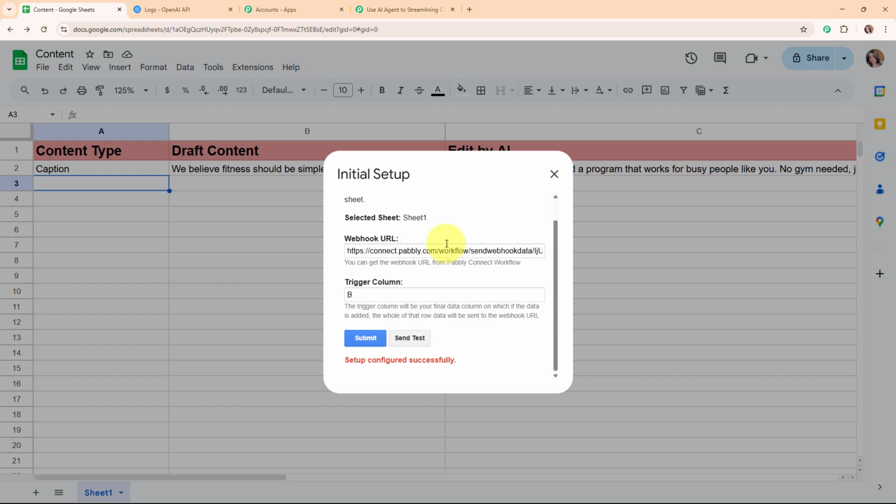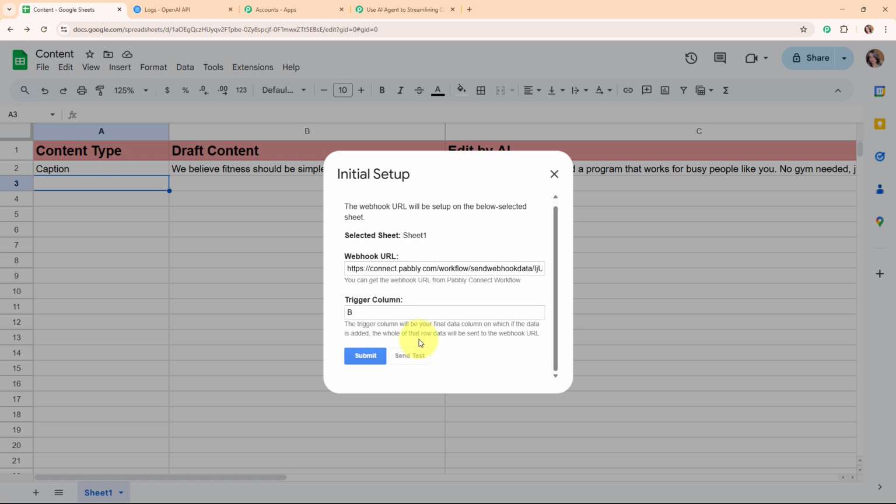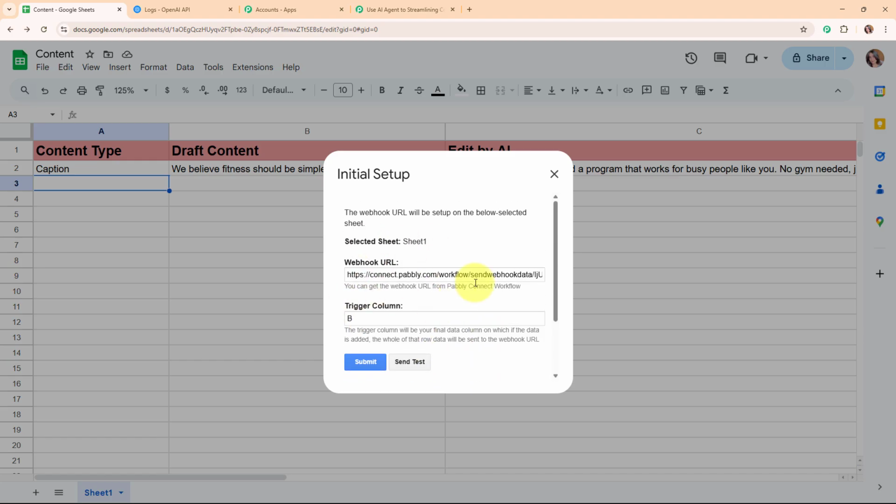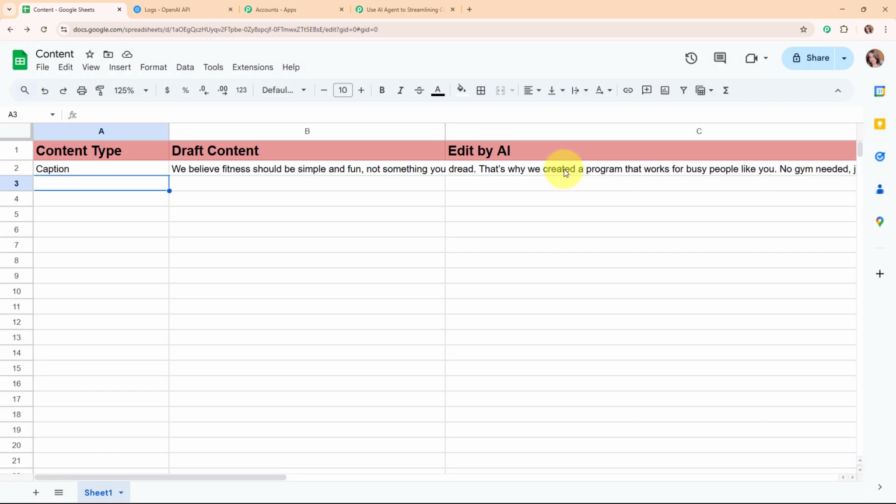So now after setting up the connection, I'm going to test this connection by simply clicking on the send test button given over here. And here you can see it says test data sent successfully. That means we have successfully sent this first row data of our Google Sheets to our Pabbly's workflow. That means to this webhook URL. So now let's go and check it.